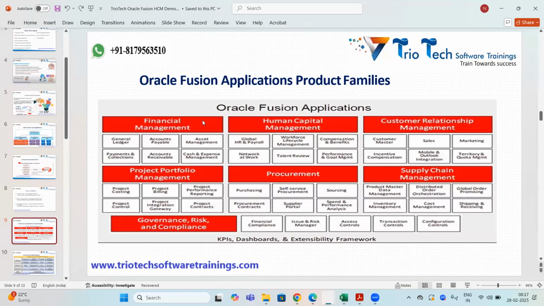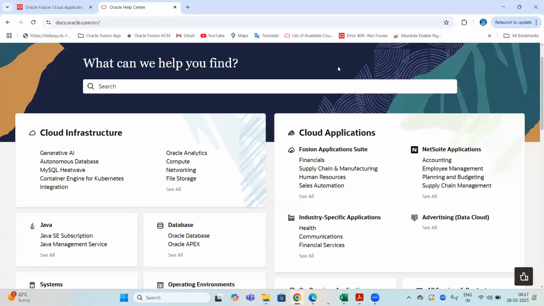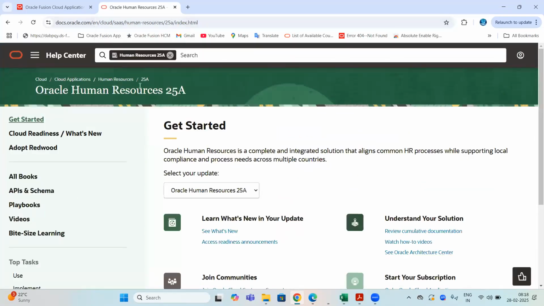So when you come to docs.oracle.com, team, what documents you want to access under cloud applications, that too Fusion, that too human resources is our application. Financials, supply chain, sales, we have more also. So come to Fusion and come to human resources. Then the page will load and you will land on this page. Here, on the left hand side, you have all books. Come to all books and select that.